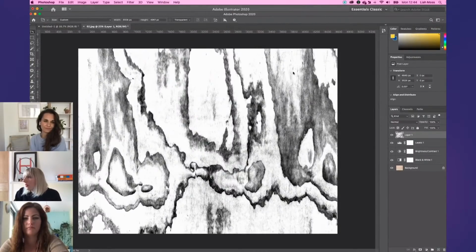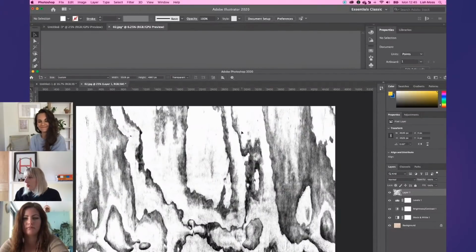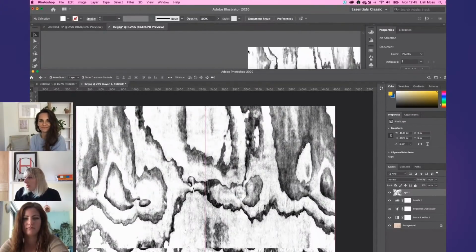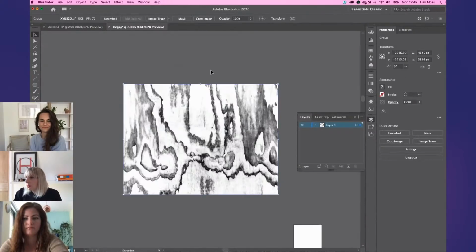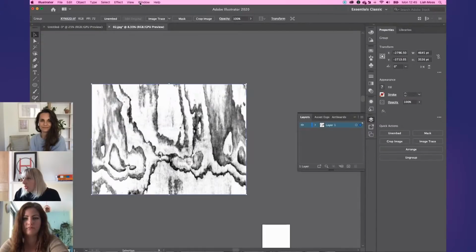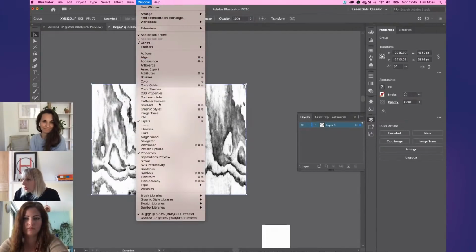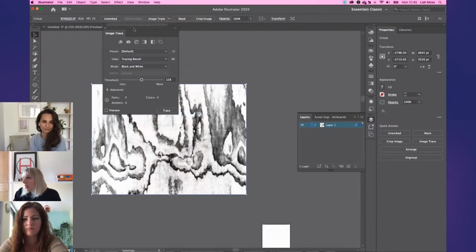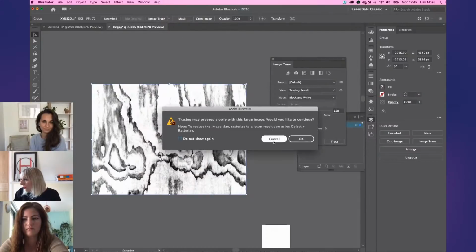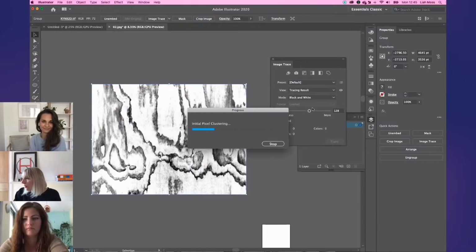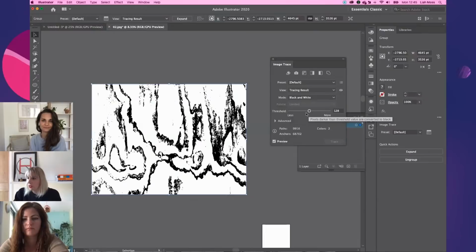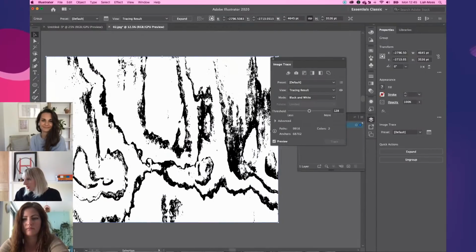And then I'm going to just drag this into my Illustrator here. And then I'm going to go to Window and Image Trace. And then if you click on your preview, it's quite a complex image, so it might take a short amount of time. But then there are all of these settings in here, and this turns your texture into a vector, and you can get some quite interesting textures from this as well.